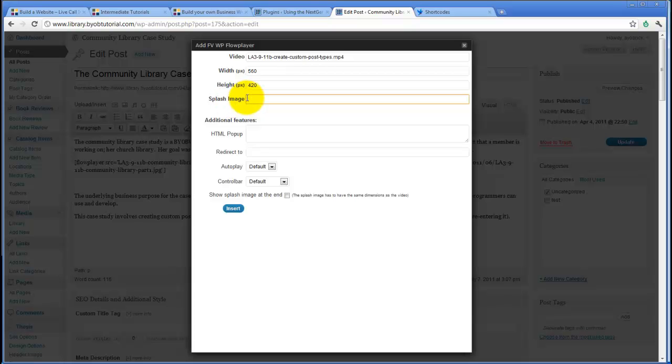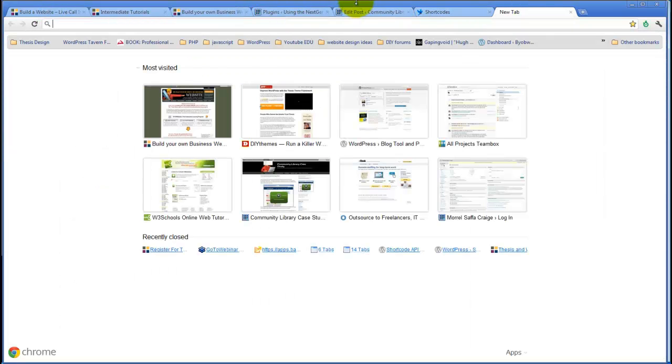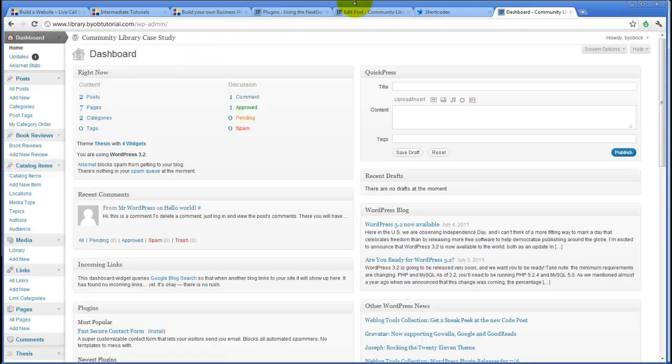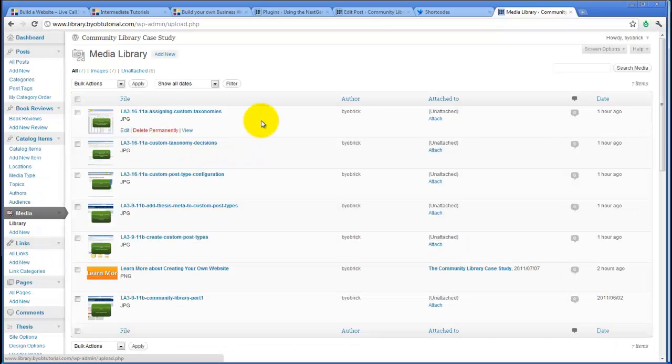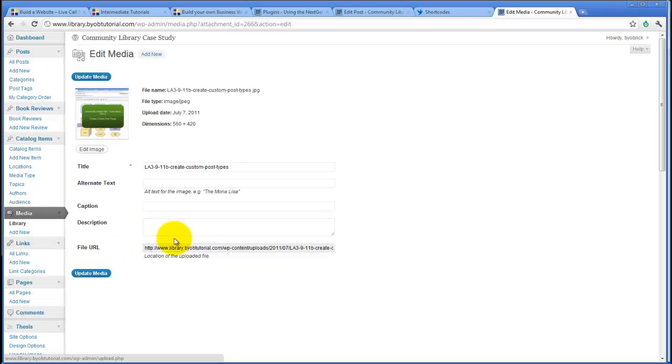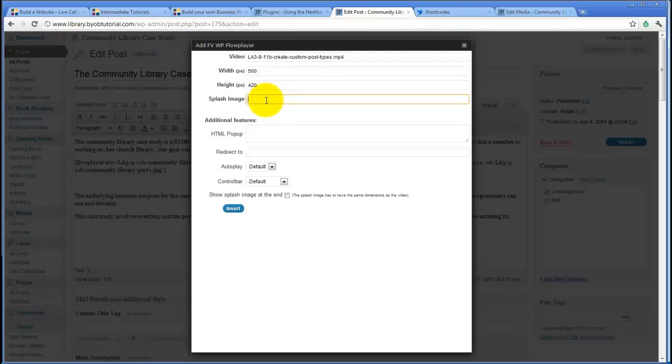And then the splash image we're going to put in, let's see. I am going to open a new page, actually, because I need to grab that URL from my media library. So let's see, creating a custom post type. That's the image right there. So we'll edit that and grab that image address, and we're going to put the splash image address right there.